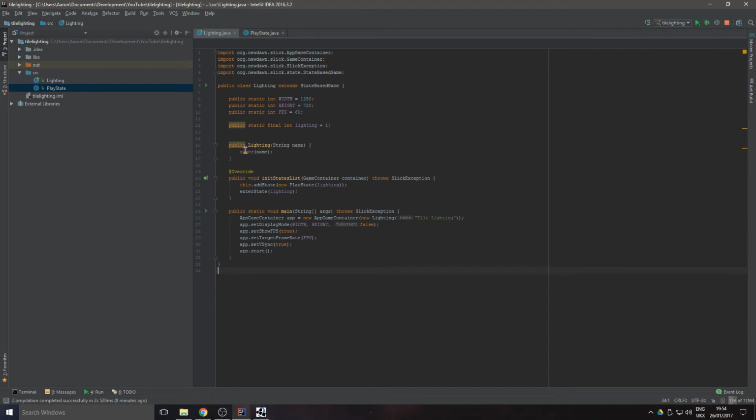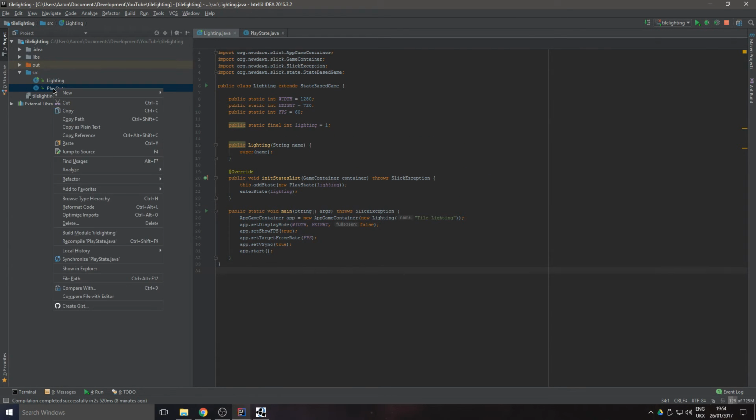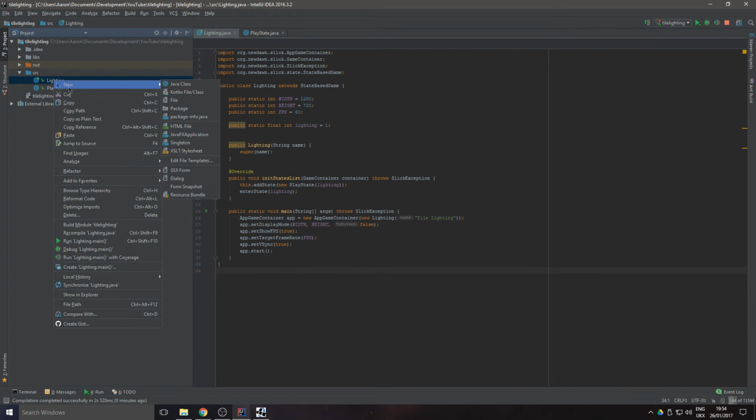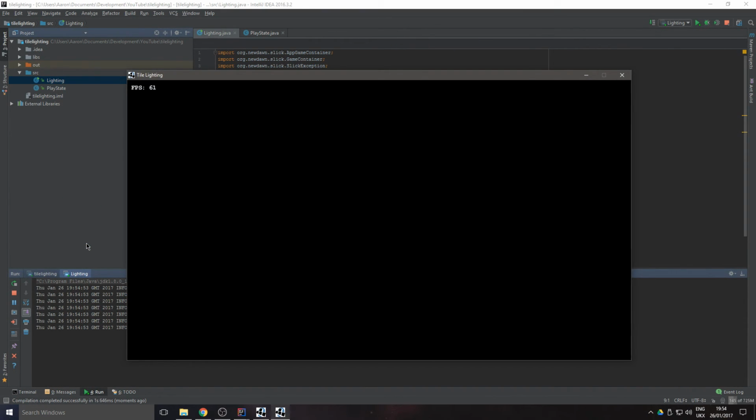Okay, so now we need to run the program, and that looks all fine to me. Let's right click play state. If you don't see this up here with the play button, we need to right click the one with your main method in and click run lighting. And let's see how this does. Brilliant, it's working. Obviously there's not a lot on the screen at the moment, but it is working.